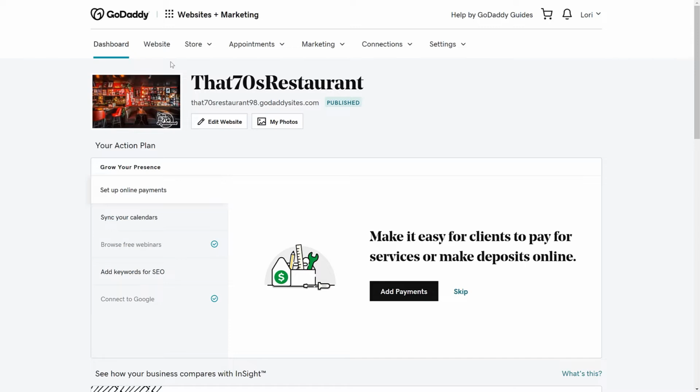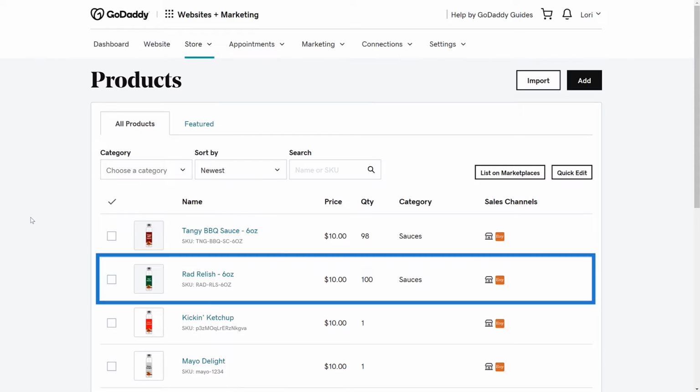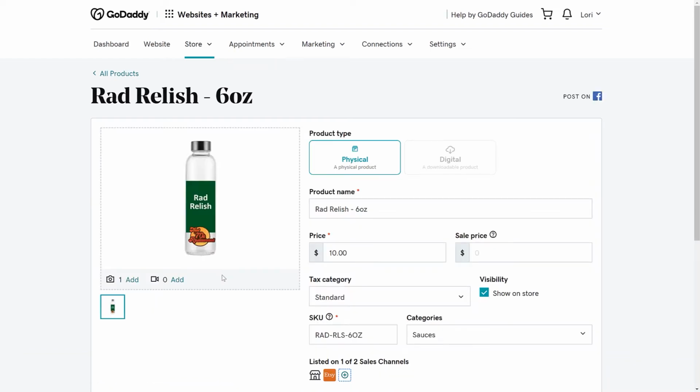The first thing we're going to do is update a product in our online store. From the Websites Plus Marketing dashboard, choose Store and Products. Select the product that you want to change. We're going to update our Rad Relish. It's as easy as making a change to the name, price, product description, or anything else associated with the product.